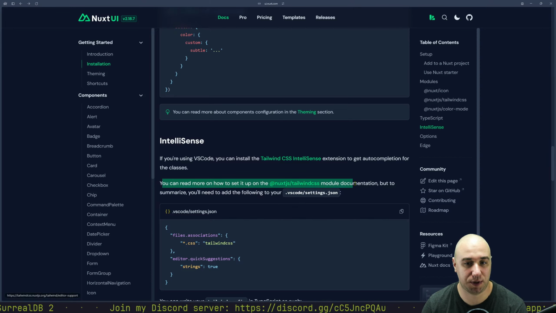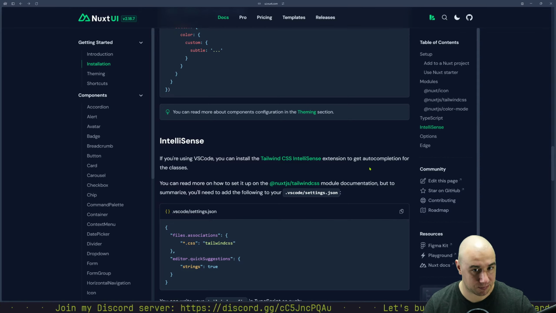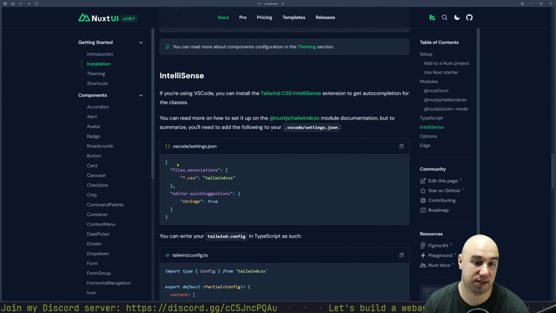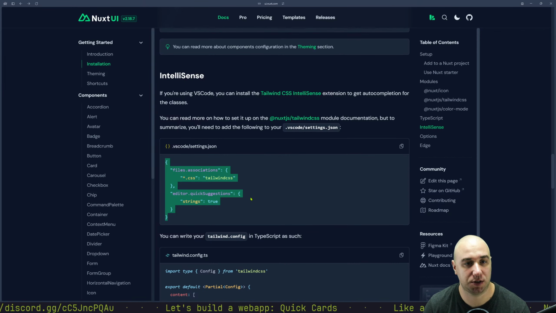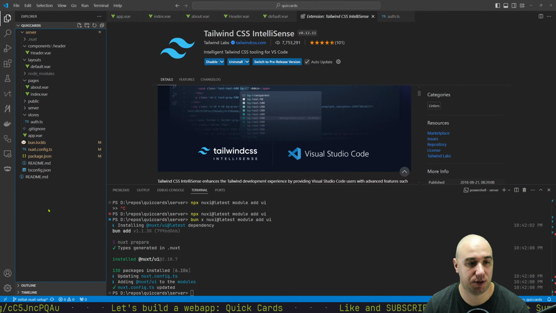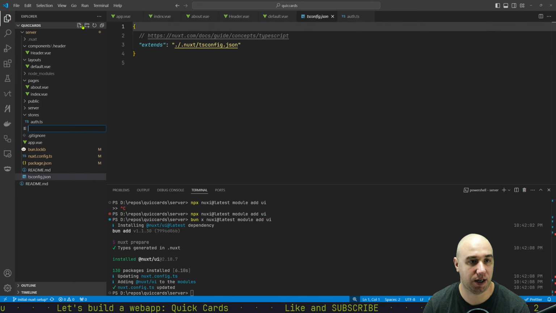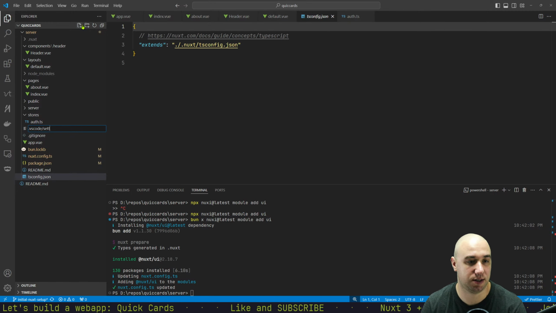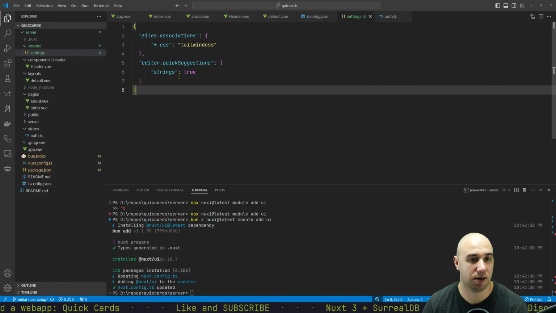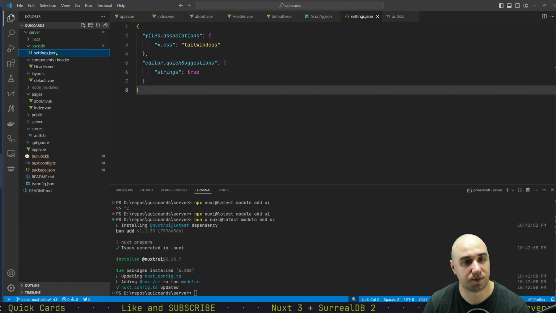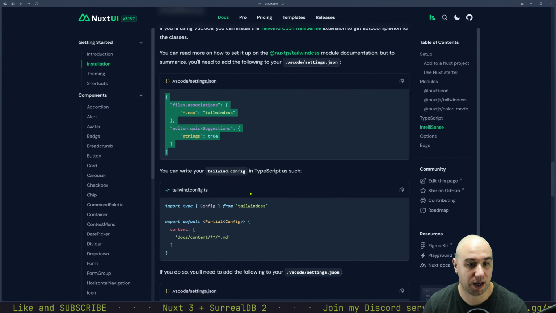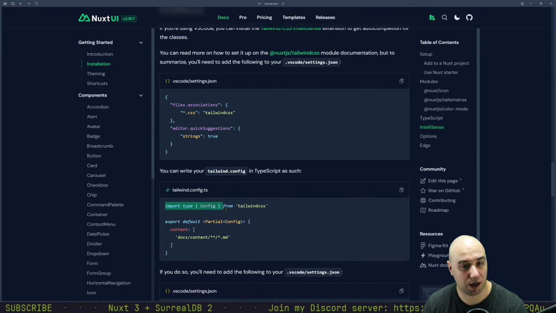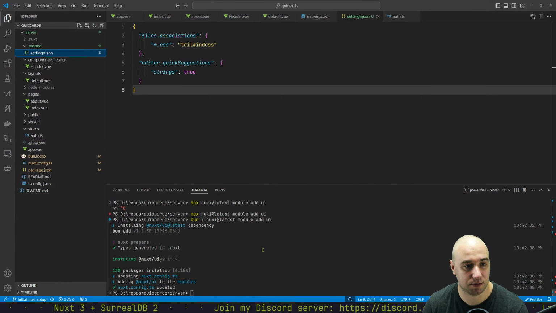You can read how to set it up in here. Blah blah blah. And of course, VS Code settings, files associations, Tailwind CSS. And that's it. Other quick suggestions: strings true. Sure. We're gonna start with that for our settings, and we're gonna set up additional things a little bit later. So we're gonna create .vscode/settings. Oh wait, this will be settings.json. Right? .vscode/settings.json. There we go. You can write your Tailwind config and TypeScript as such. Okay. And we can copy paste it and leave it empty, I guess.